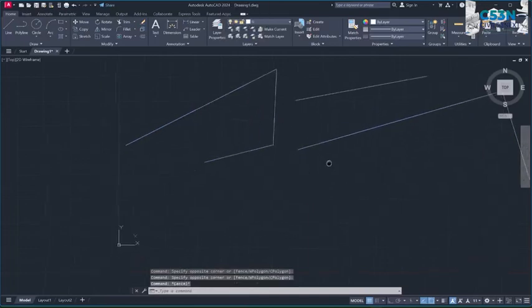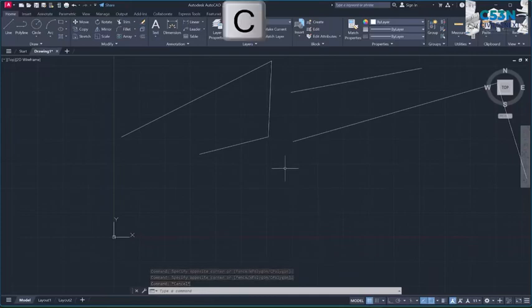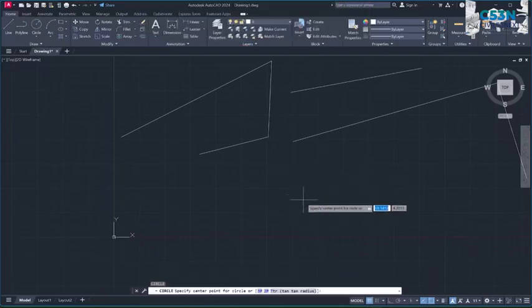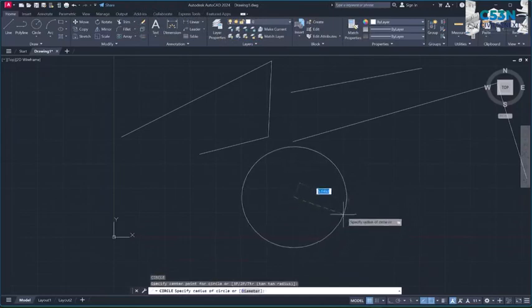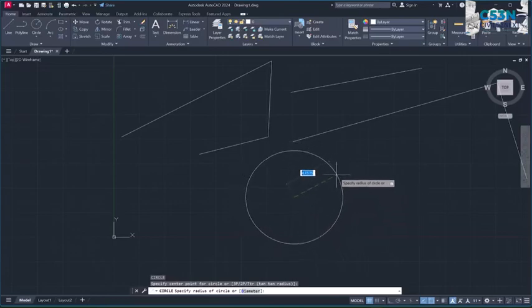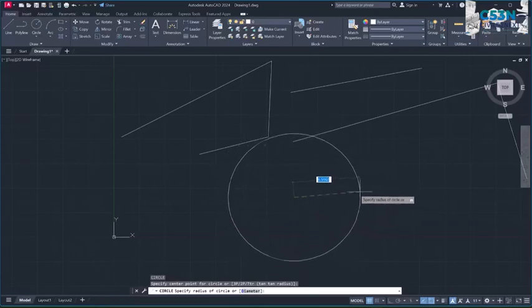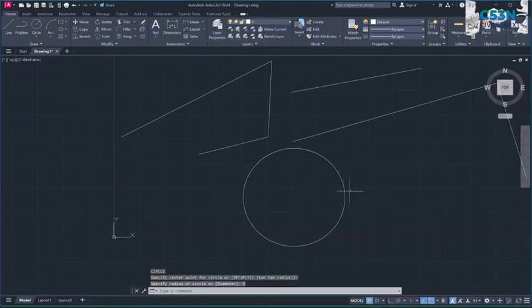The shortcut for the command circle is C. Type C, enter or space. All you need now is to specify the center point of the circle, left click. Now we need to specify the radius of the circle. This highlighted blue number represents the radius of the circle. So let's say this is our radius, or else you can type it. Let's type 5, enter. So we got a circle of radius 5.